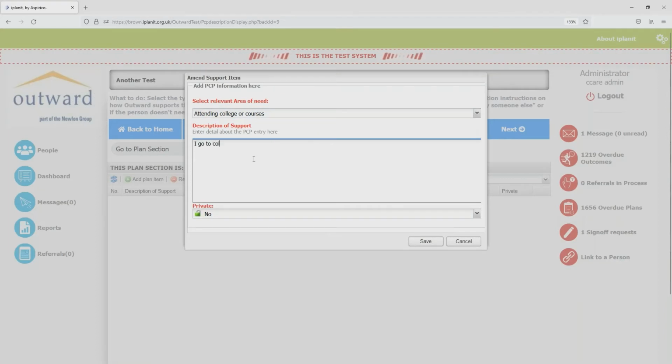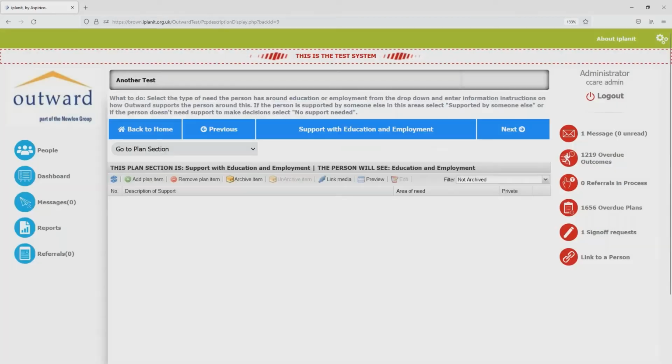So I go to college every Tuesday and Wednesday. I'm studying animal welfare because I would like to work with animals. And you can even put in, I go to, I can't, where are you lot based? Tottenham, aren't you? So Tottenham College. Okay, so now we can go to save.